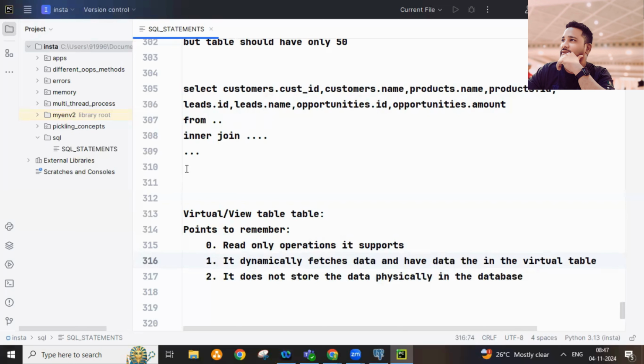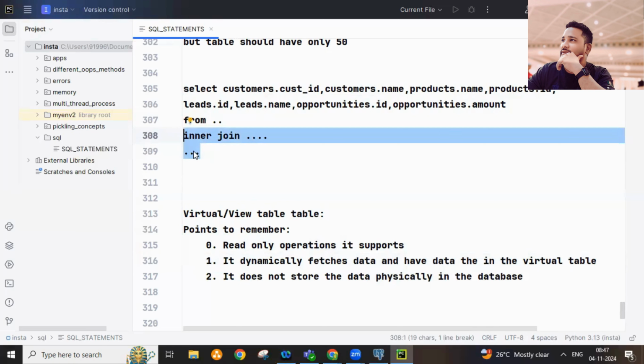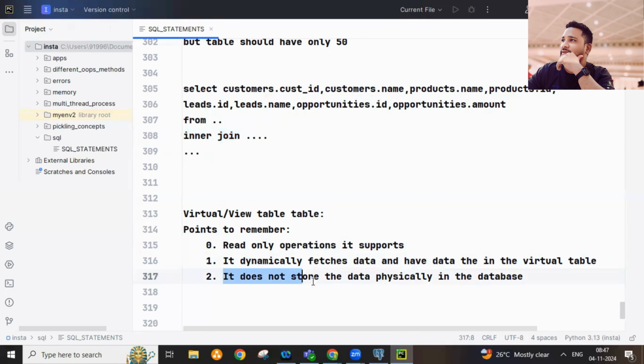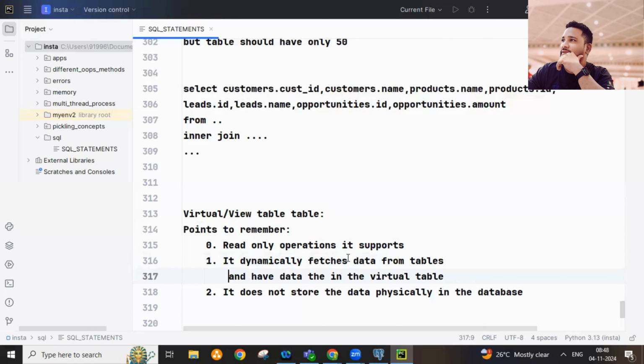But generally, when you create a virtual table, if you look at this, it joins. It creates a temporary table, you can say, where the information will be available. It will not store data physically in the database, but it dynamically fetches the data from tables and has the data in the virtual table for view purpose.